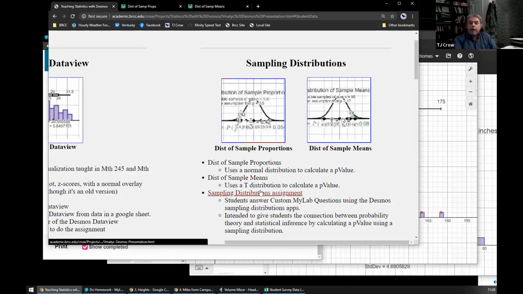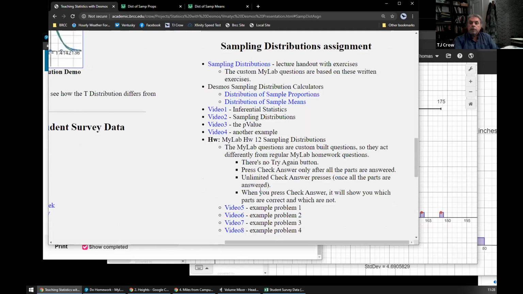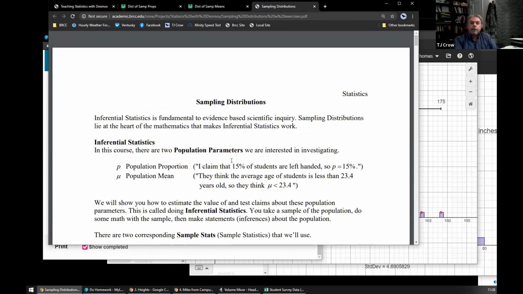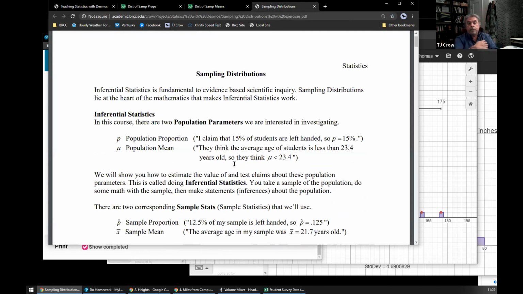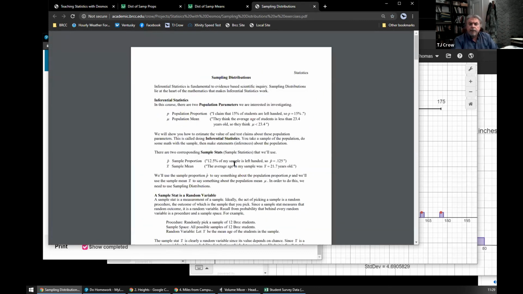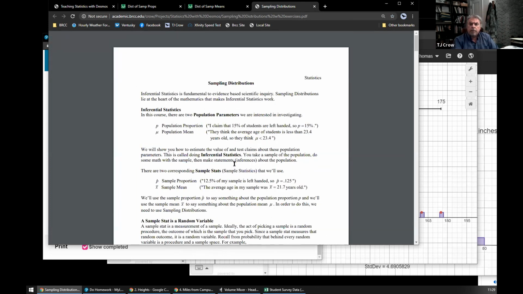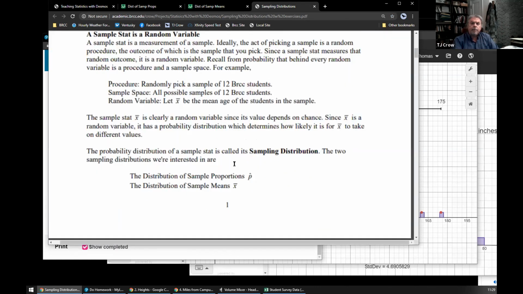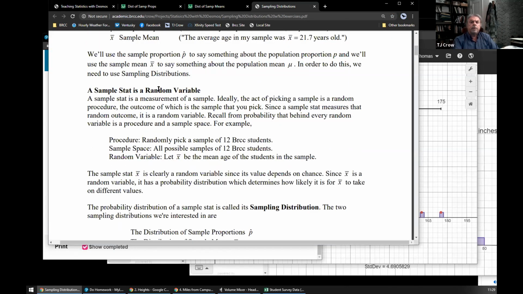Let me talk about the sampling distribution assignment. I put the whole thing up here on the website. It all started with this thing. This was like 3 or 4, maybe 5 years ago. Anyway, some years ago, I did it all before we had the Desmos stuff. And I lecture off this handout talking about inferential statistics, how a sample stat needs to be considered as a random variable, so you can talk about its probability distribution, which we call the sampling distribution.